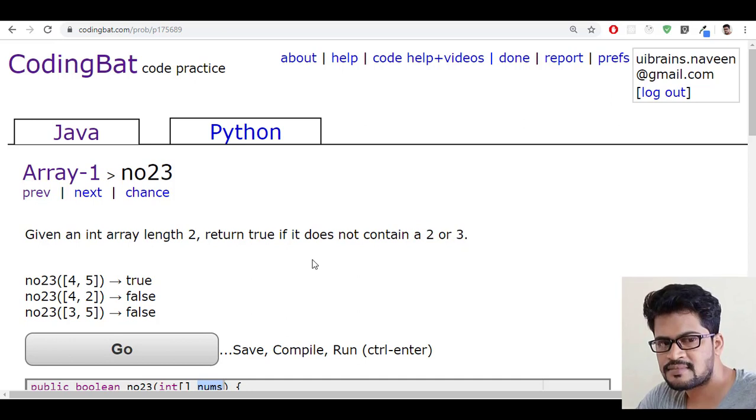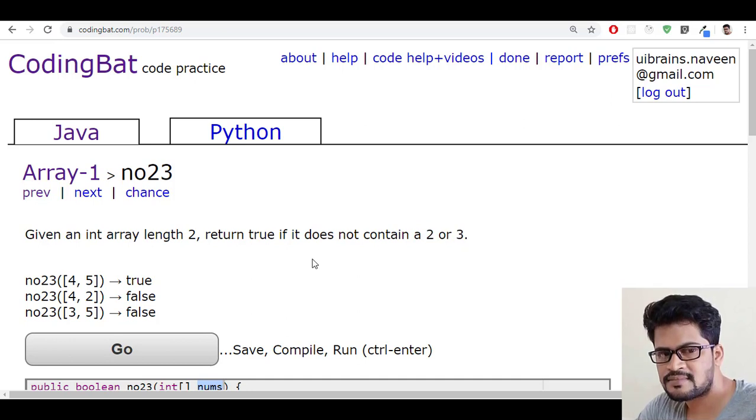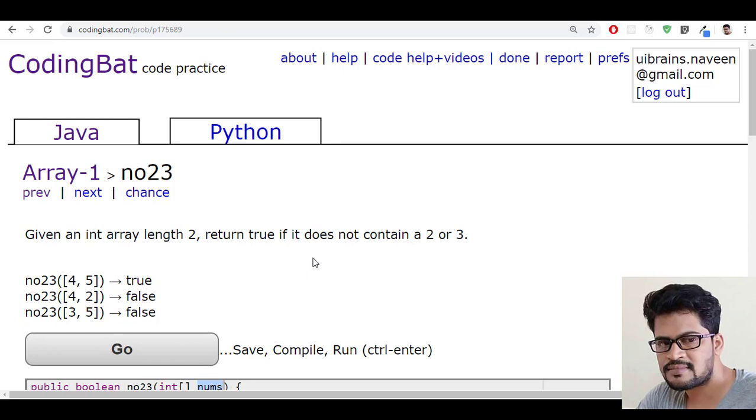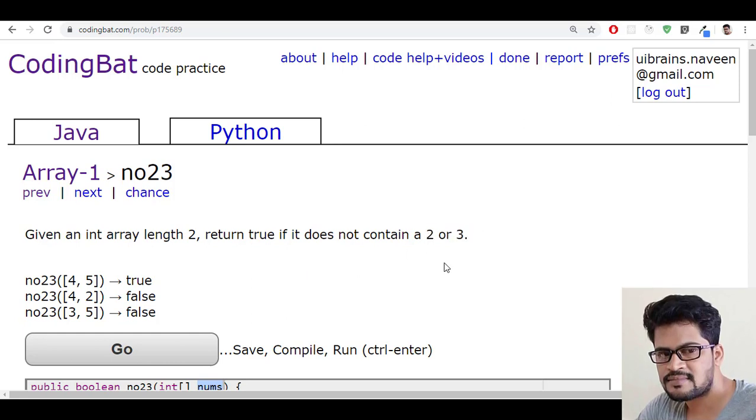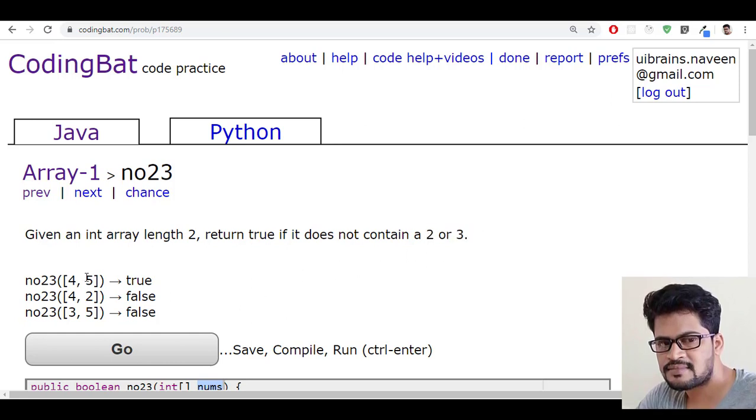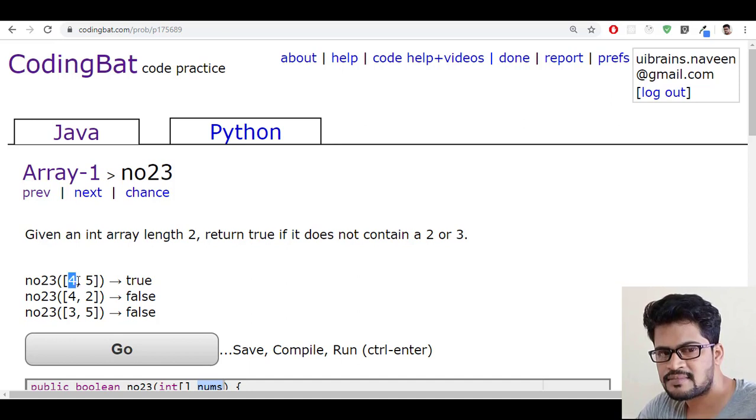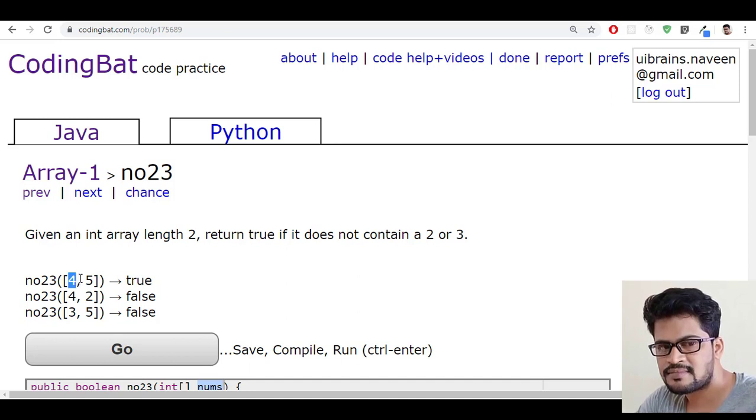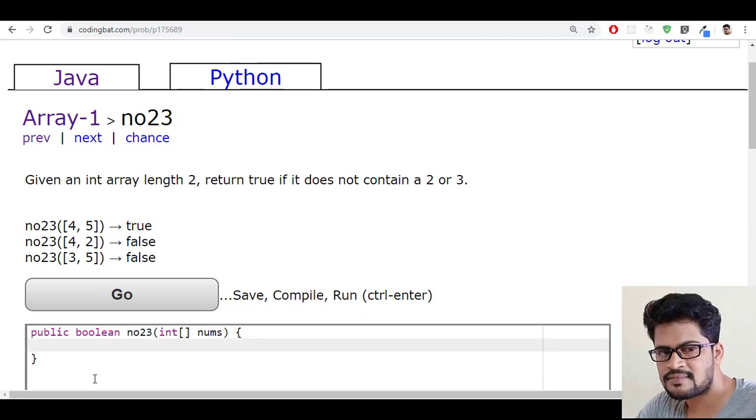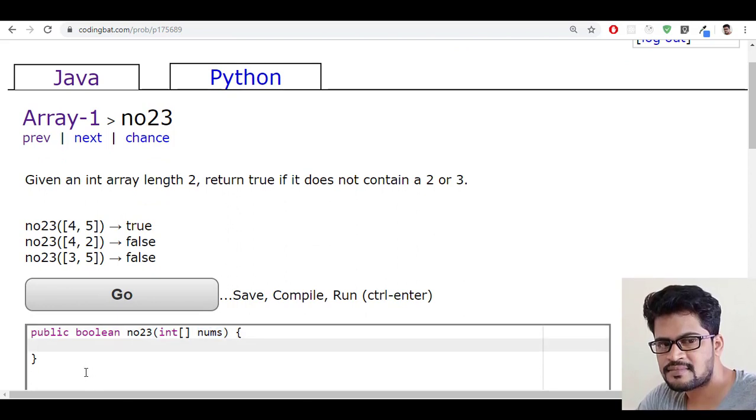It means, in the previous example, we just checked if it contains 2 or 3, return true. In this example, if it does not contain 2 or 3, then return true. So you have to check the first element should not be 2 or 3, and the second element also should not be 2 or 3. If all this matches, then true, otherwise false. Slight opposite to the previous question.